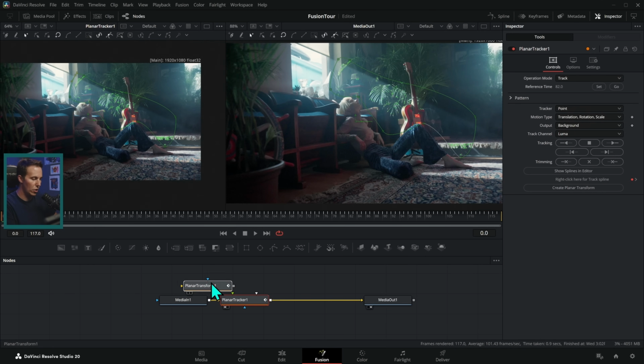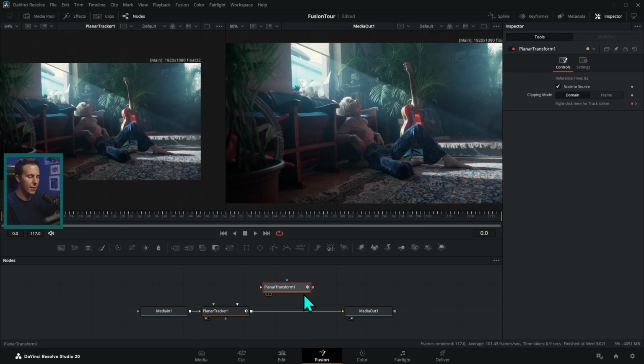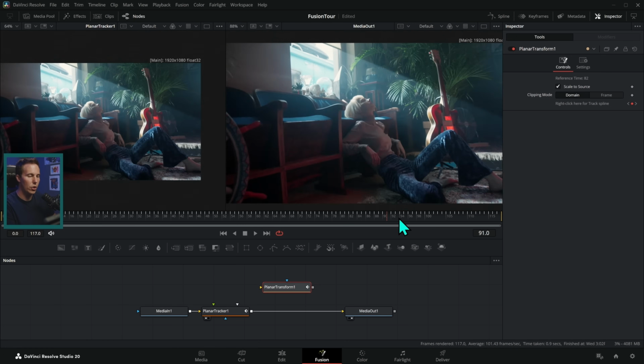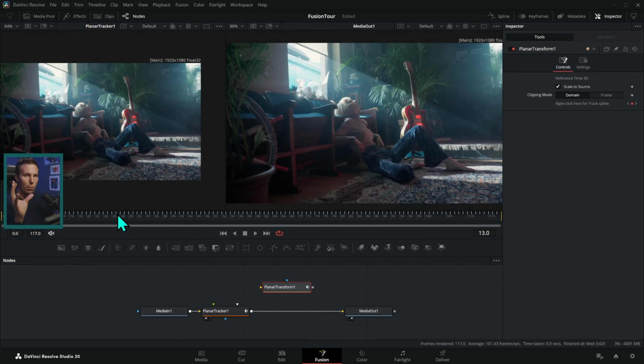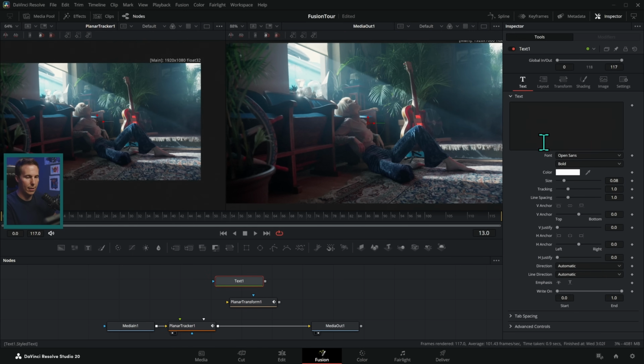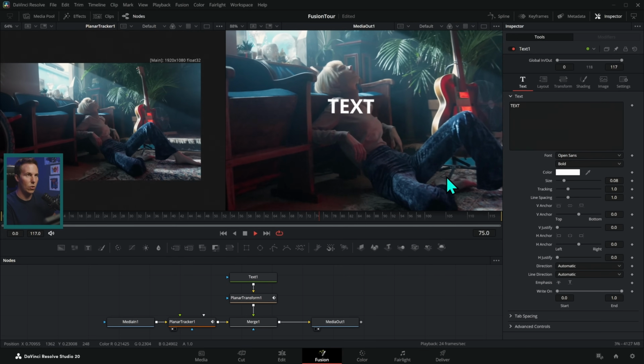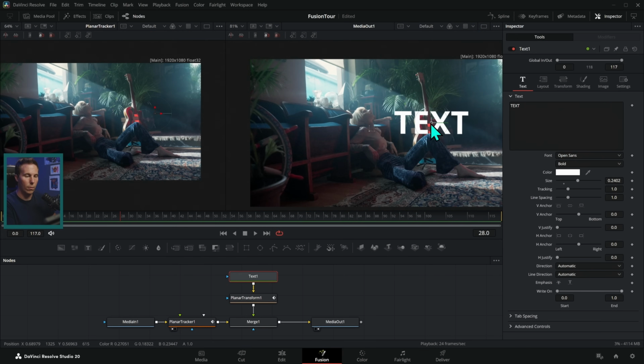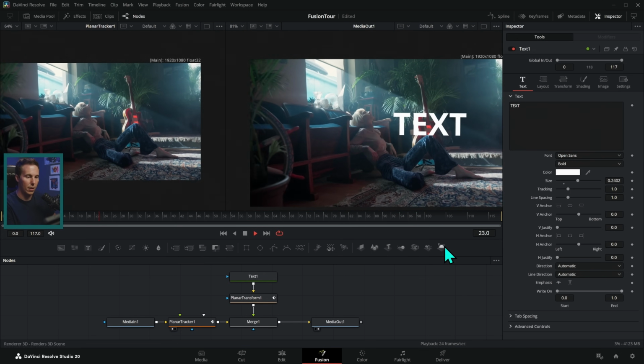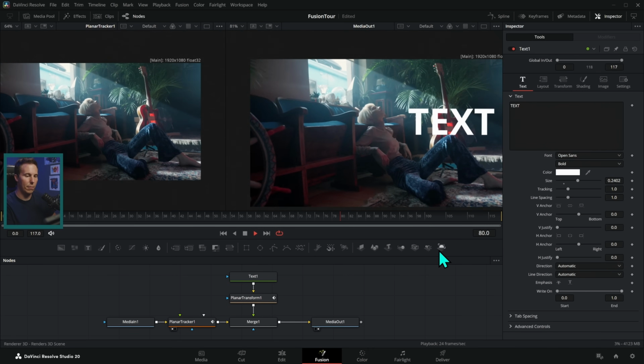And now I can hit create planar transform. That will make a special tool here, planar transform. And this is a transform node with keyframe data on it. What that's going to do is take the motion from this clip and apply it to a transform so that anything that we run through this transform is going to have the same motion. So if I were to grab some text like this and run it through this planar transform and then merge this planar transform over, we can see that the text sticks to the image, especially right here. That's where it's really supposed to stick. So yeah, that stays in place.